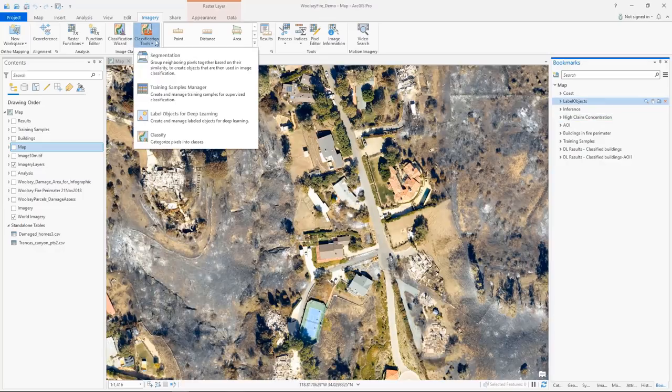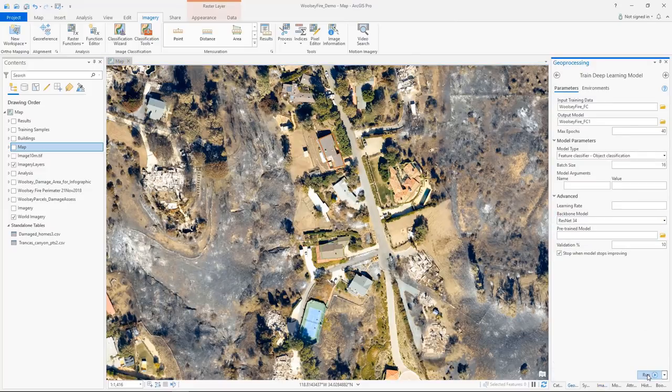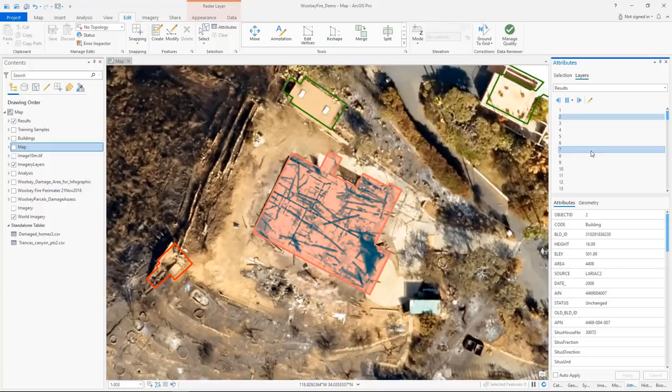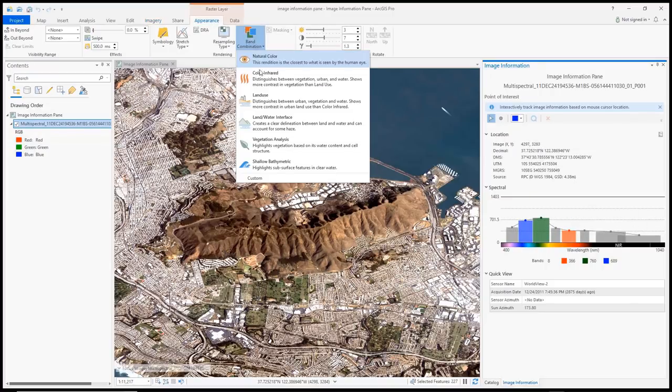At 2.5, you can now perform the complete deep learning workflow for feature extraction and image analysis, both in image space and map space. Analysts now have access to the image information pane, which provides dynamic access to vital spatial and spectral information at the pixel and image level.